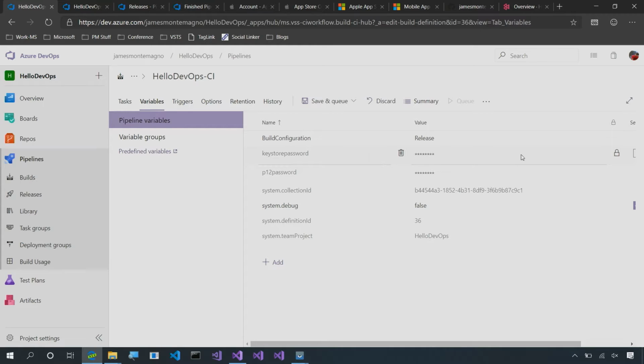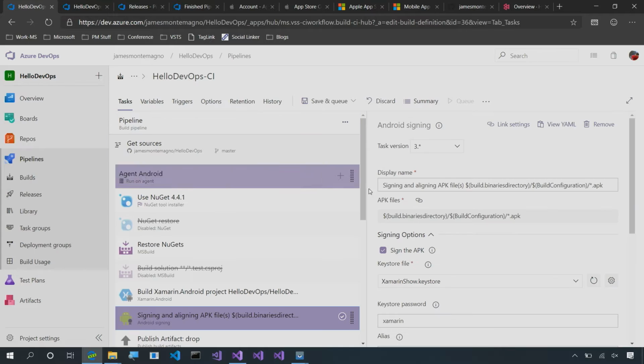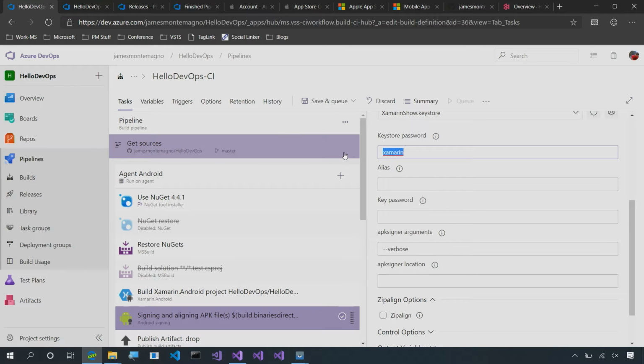So here I have two variables that are secure, key store password and P12 password. I'll talk about that in a second. But here, what we'll do is, for the password, we'll do pound key store password. The alias is what we set up, which was Xamarin show, and then password. Got it.